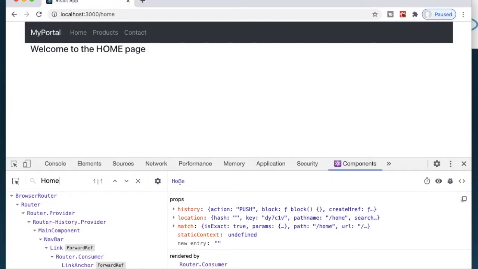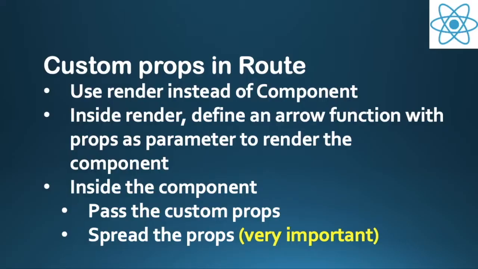So we can see our home component, and in the props, you can see we have these three props: history, location, and match, which are props that the route passes to any component. Now, if in a route we want to pass some props of our own or some custom props, how do we do it? We will use render instead of component. So far we have just used a component.